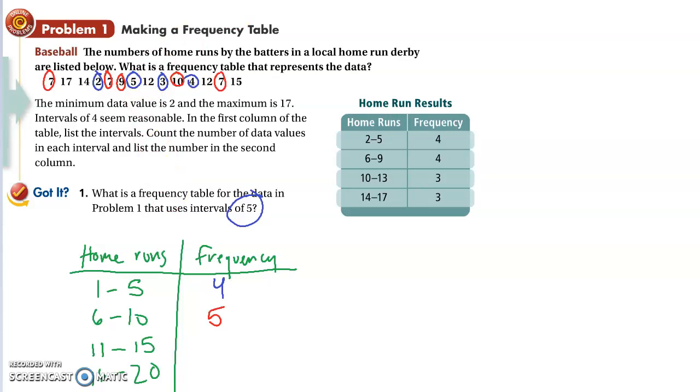And then we can look at the numbers between 11 and 15. Between 11 and 15, 11 and 15, 11 and 15, 11 and 15. So there are 4 there. And the numbers between 16 and 20 looks like it's just going to be this one guy left over. Only one person hit between 16 and 20 home runs.